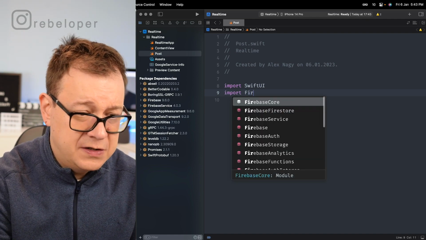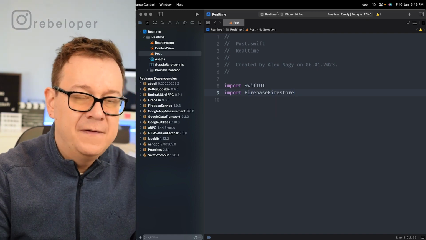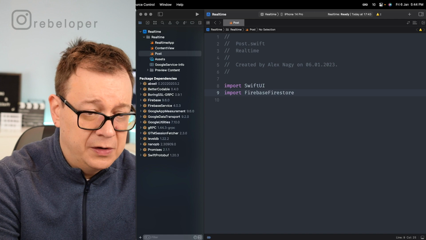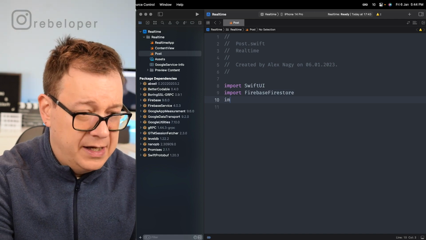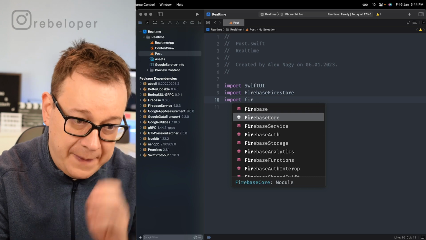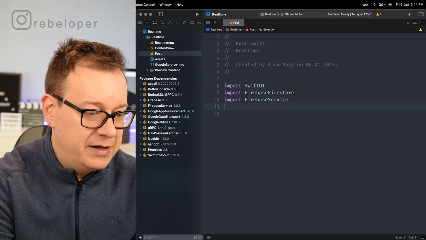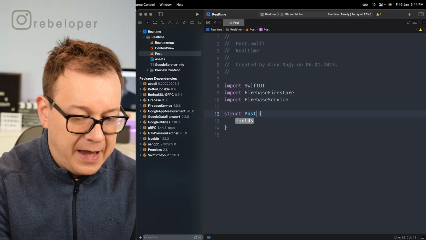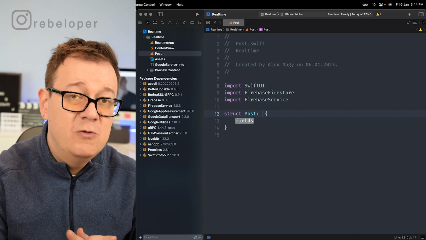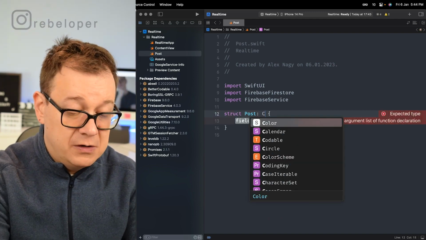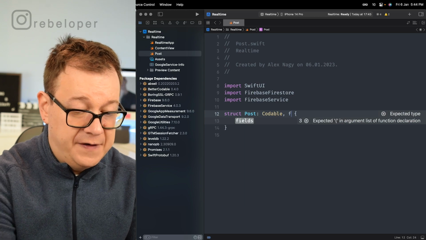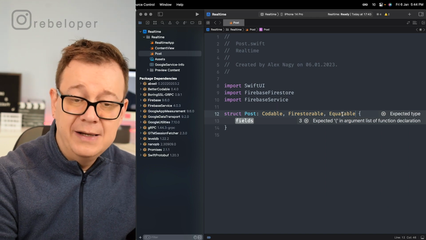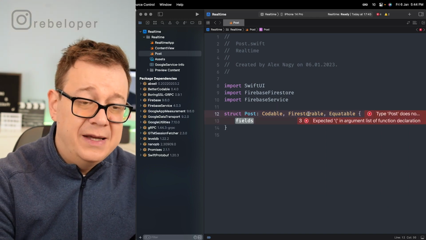also Firebase Firestore. Now we are going to use this to have the timestamp model from Firebase Firestore, and then we are going to also import a Firebase service, the library that I have created. So let's create our struct right over here. It will be named post, and now here comes the interesting part. If you want this to work seamlessly, you want to make this codable, and then Firestorable, and then equatable. Now, codable, you most probably know, and equatable. What is this Firestorable? Well, it's from Firebase service.